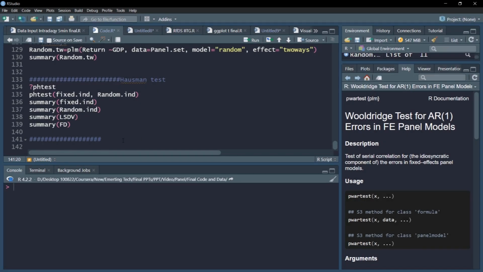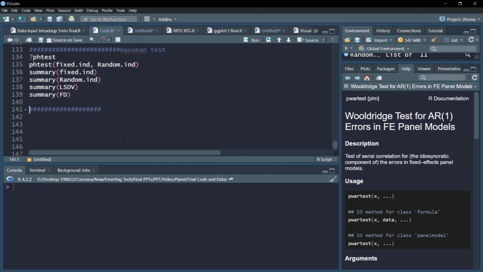In this video, we'll examine problems of serial correlation, cross-sectional correlation, as well as heteroscedasticity in error terms. So we'll start with the examination of serial correlation in error terms. And this will also help us decide between the fixed effect and first difference models. For example, to start with, you can try this simple pwfdtest of serial correlation in the FD model.